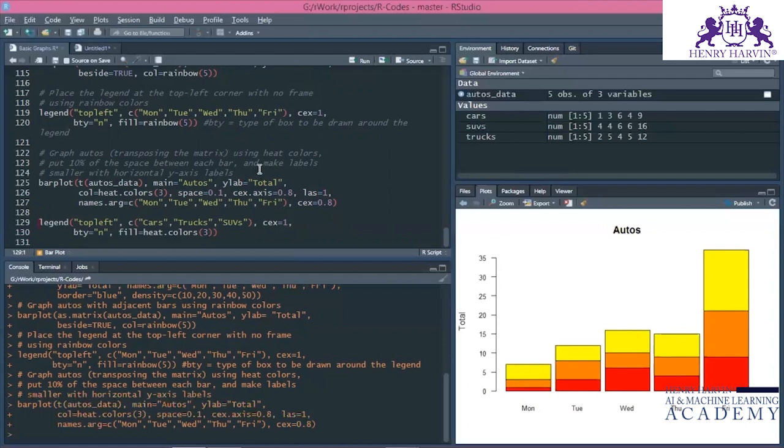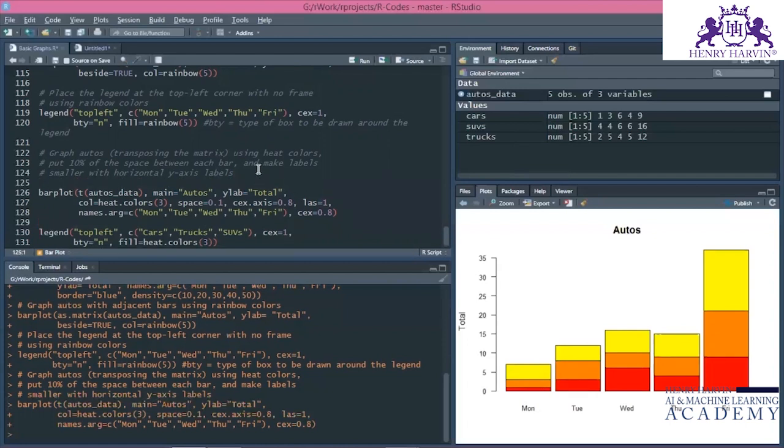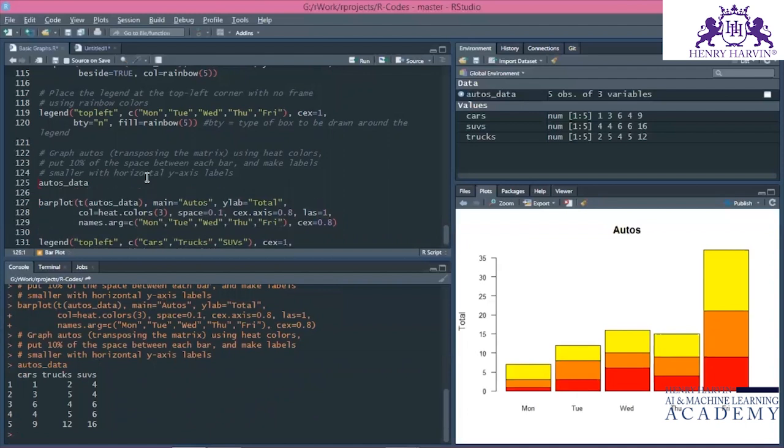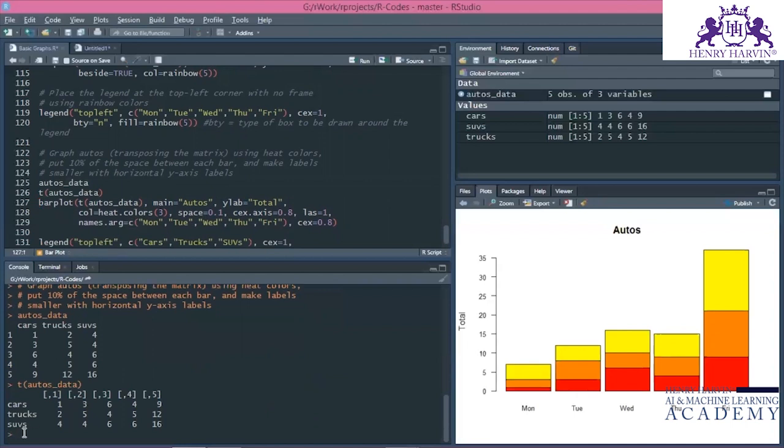So how do you know the data is transposed and how is it created? So my data that I created was autos data. This was the original data that I created. If I transpose it, the command for transposing is t. So the columns and rows have been reversed. There are now 3 rows and 5 columns.